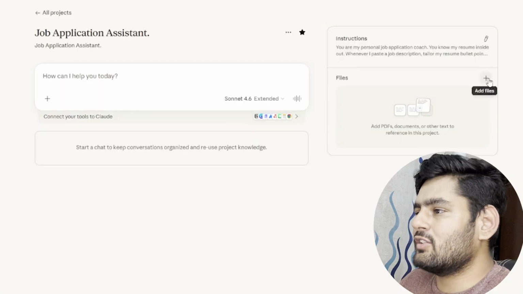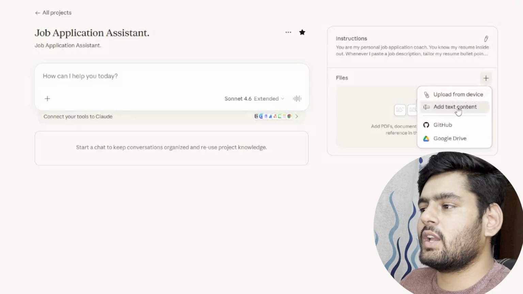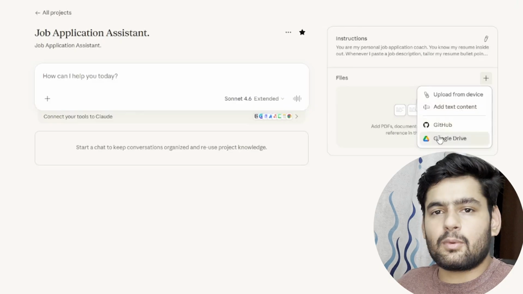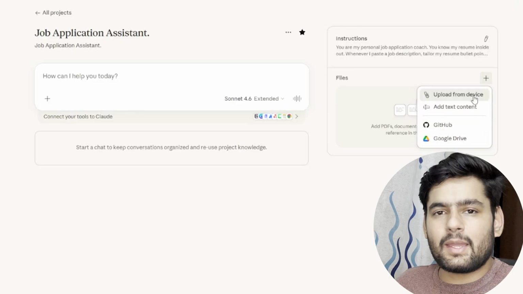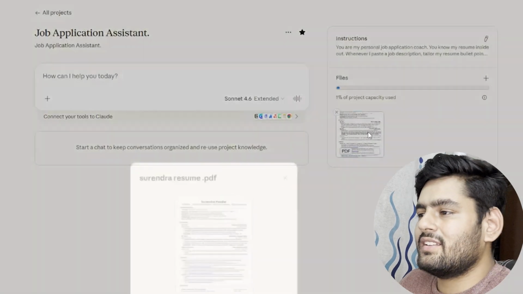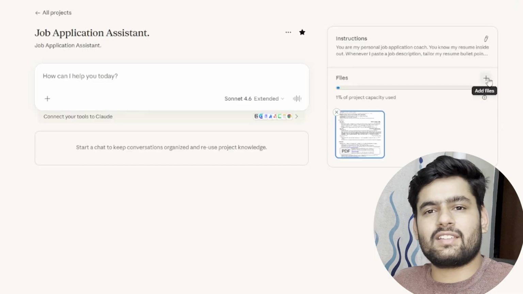Now I have to add my resume. So I will click on Add File. I will upload from my own device. You can either add text content, add your GitHub repo, or upload anything from Google Drive. Right now I am uploading from my own device. It is a bit of an outdated resume, but it's okay for us right now. You can add more context and a lot more things.